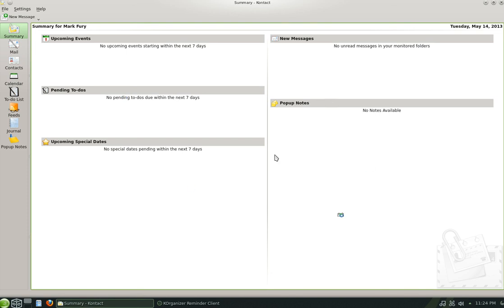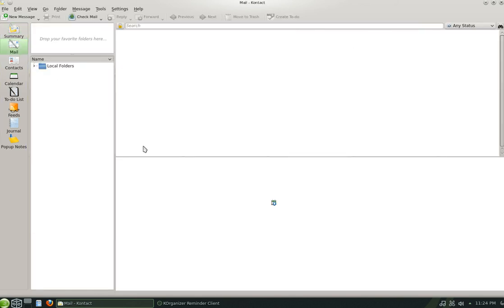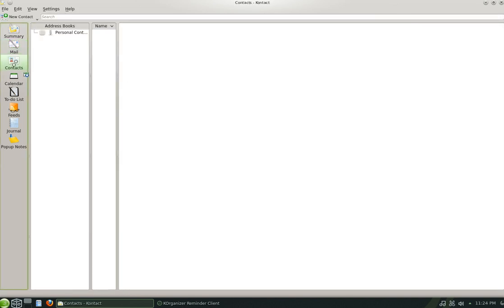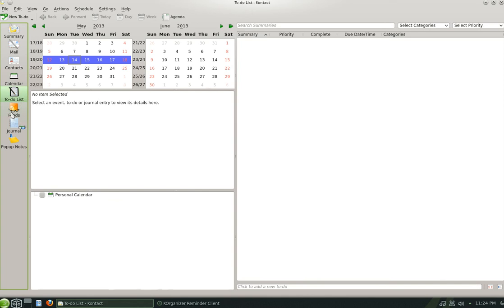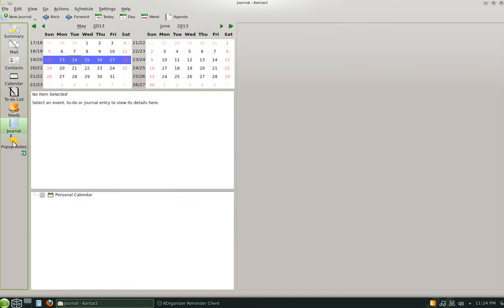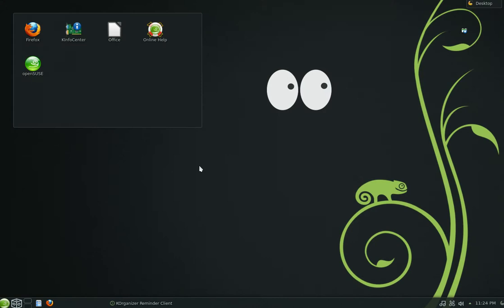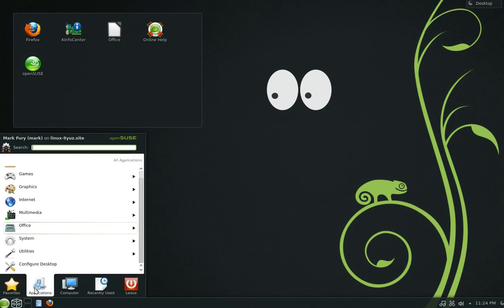So you basically have this summary, which shows your upcoming events, pending to-dos, upcoming special dates, new messages, and pop-up notes. You have KMail here, which is where you can access all of your emails. They appear here, you read them underneath. You have all of your contacts, you have your calendar, your to-do list, your RSS feeds, your journal, pop-up notes. It's a very comprehensive application, good for all of your business needs and purposes.